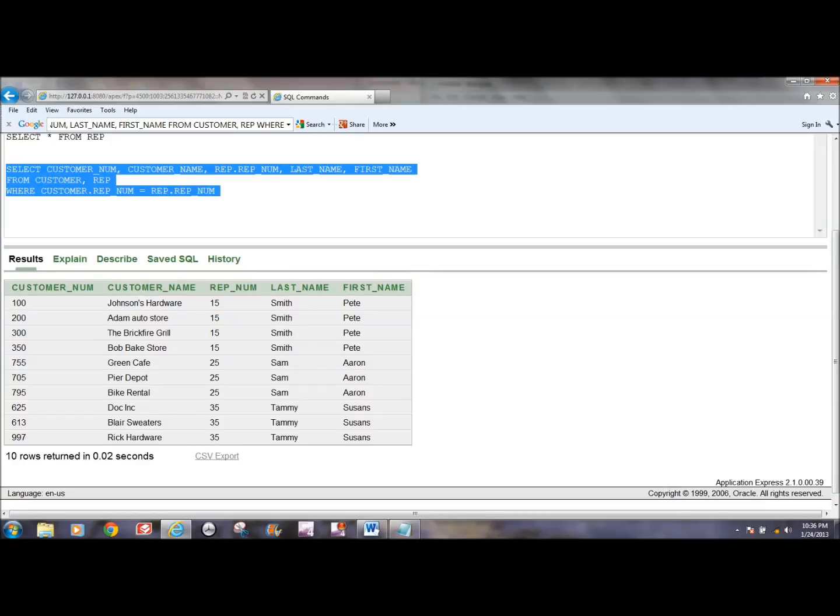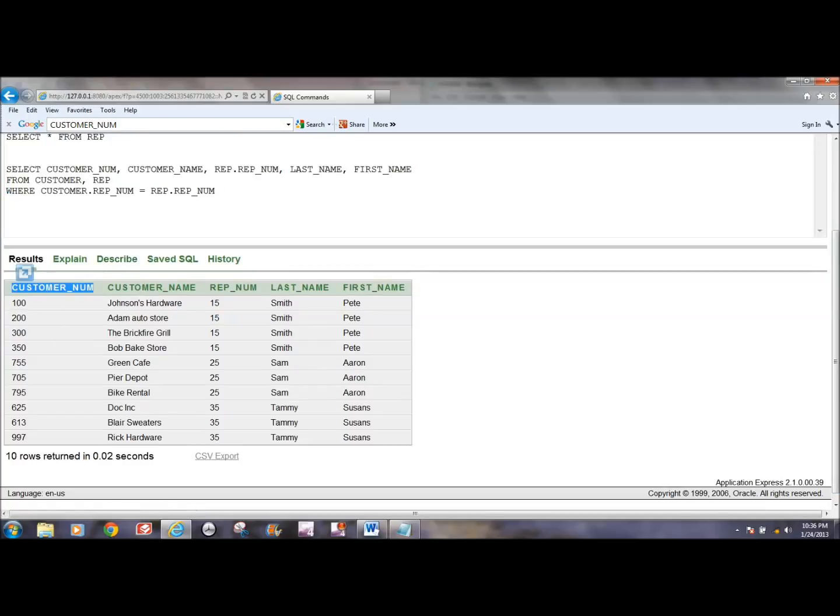Here you can see the customer number from the customer table, the customer name from the customer table, the rep number, which we specified we wanted from the rep table, and the last name and first name of our representative. So in this information, we can say that Johnson's Hardware, our first row, our first customer, his customer number is 100. He's represented by rep number 15, and his rep's name is Pete Smith.